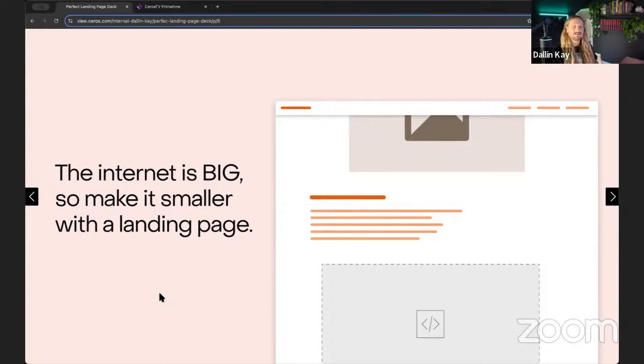The internet is massive. So one single search can really bring in a lot of results. And your user or your audience might not go necessarily where you want them to go first. So a landing page can really help make the internet smaller by directing your audience to a specific page, again, that is hyper-focused on that audience and what you want them to learn or achieve.